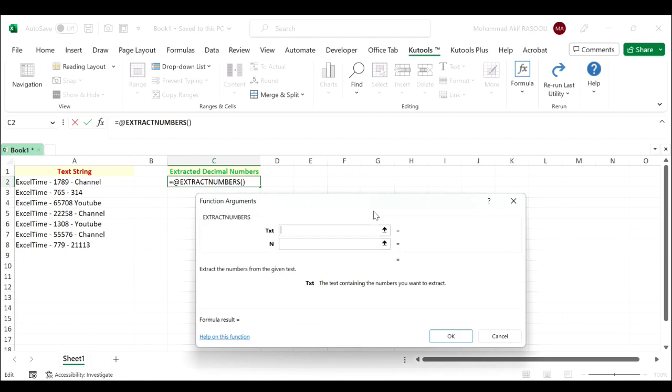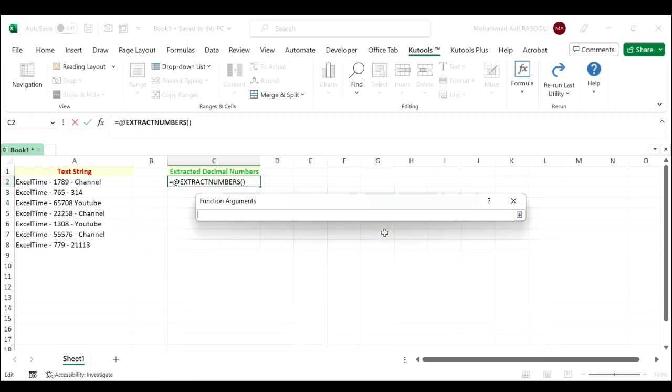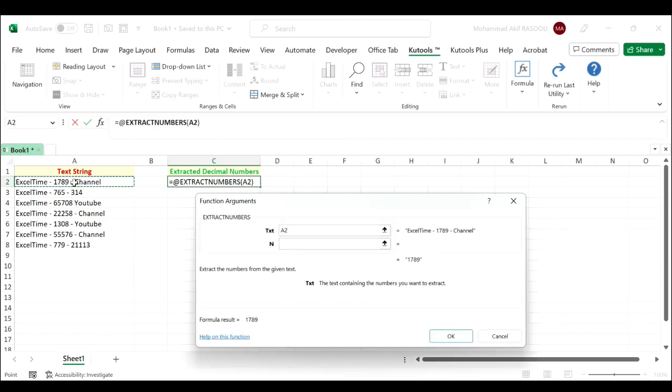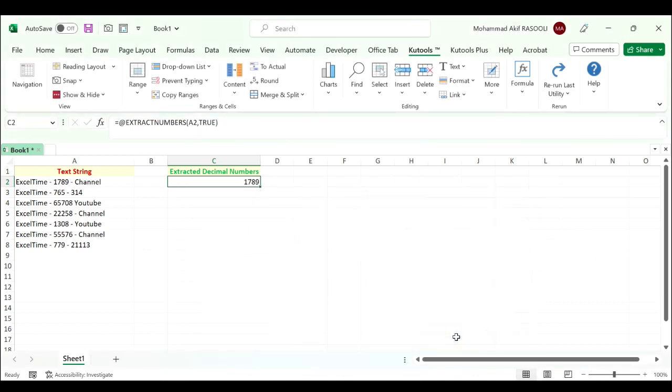In the Function Arguments dialog box, click this button beside the Txt to select a cell that you want to extract numbers from, and then press Enter. And next, enter True or False into the Only_Number text box as you need. True will return the numeric number and False will return the text format. And then click the OK button. The number is displayed in the selected cell.